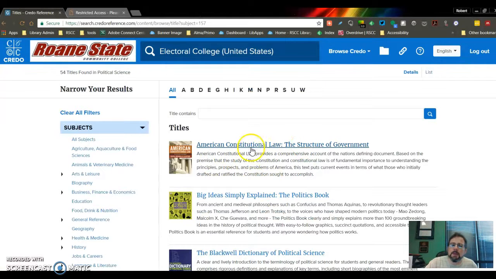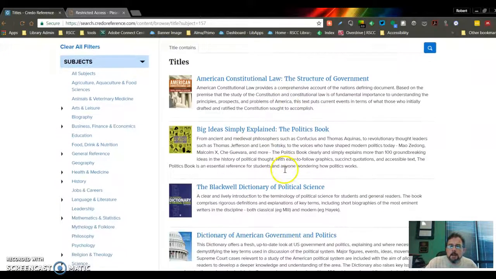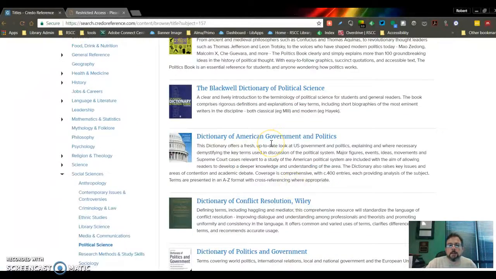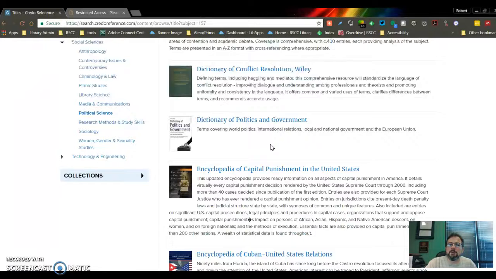These are going to be reference books like American Constitutional Law, Big Ideas Simply Explained. I love this series. It's really good for taking really big ideas and making them so they can fit in my head. We have dictionaries like the Blackwell Dictionary of Political Science, Dictionary of American Government, and so forth. So a lot of really specialized, really rich resources.